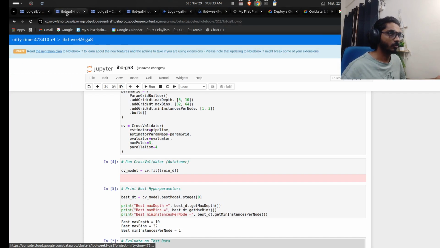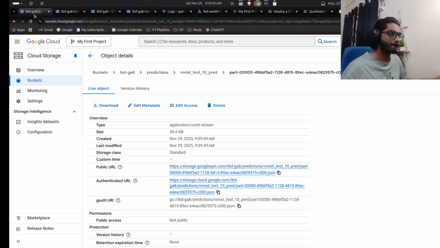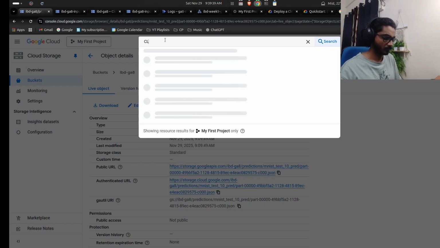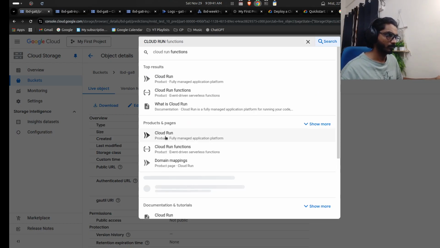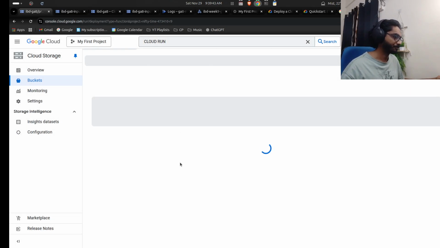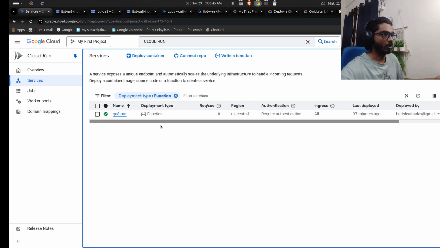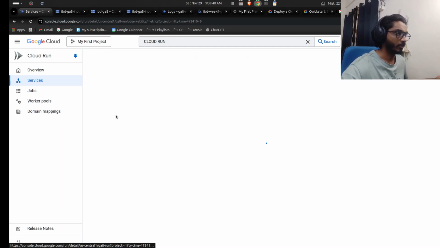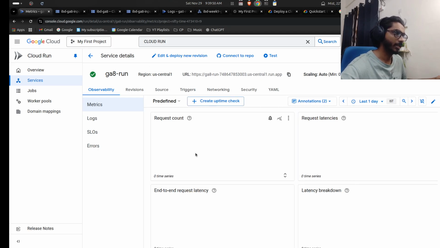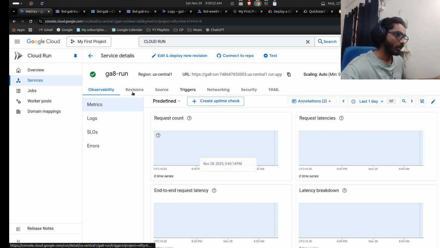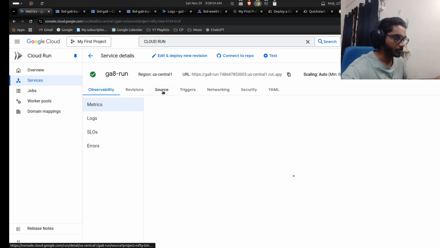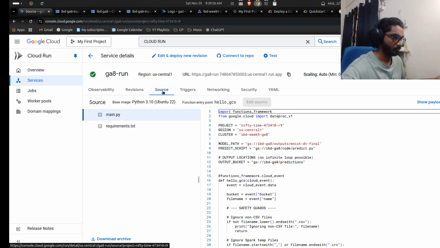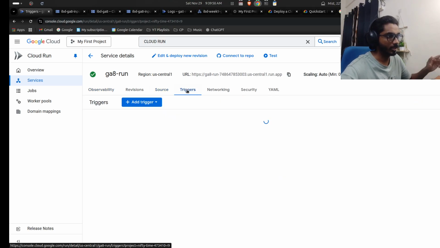So let me quickly show you all the Cloud Run functions. Yeah, so I've already created the run function. It's called GA8 run. And I've already set up the trigger as well.